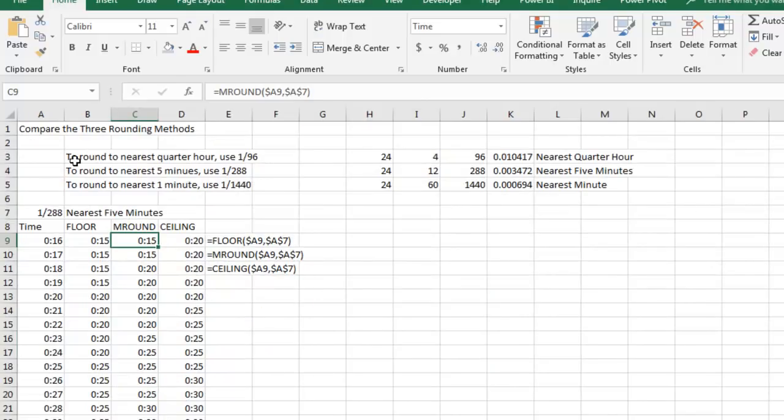So to round to the nearest quarter hour, we use 1/96. But to round to the nearest 5 minutes, there's 24 hours, and there's 12 5-minute periods in each hour. So 12 times 24 is 288. Use 1/288 to round to the nearest 5 minutes. If you round to the nearest 6 minutes, there's 10 6-minute periods times 24 hours. You round to the nearest 1/240th. To round to the nearest minute, to the nearest 1/1440. So you can do this.